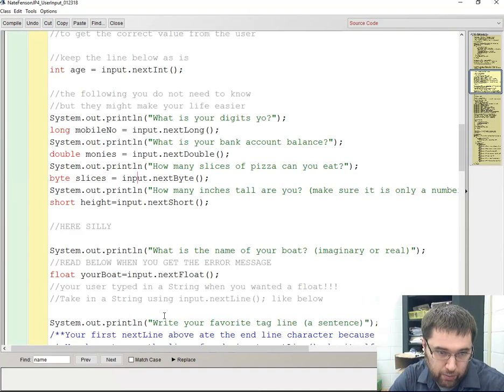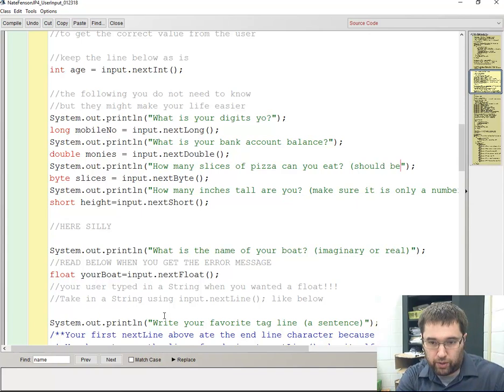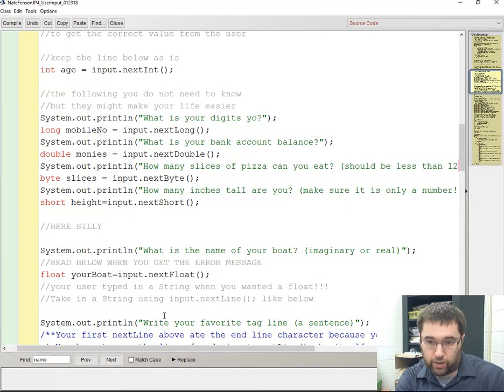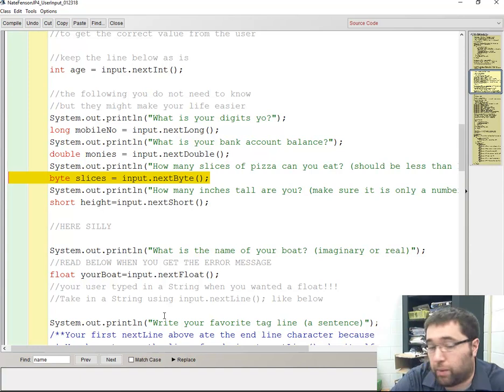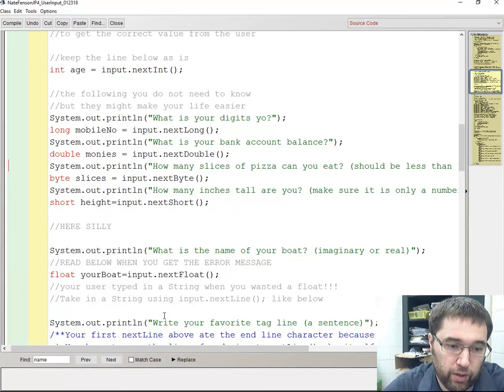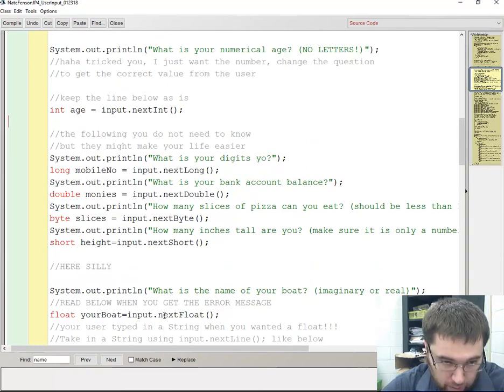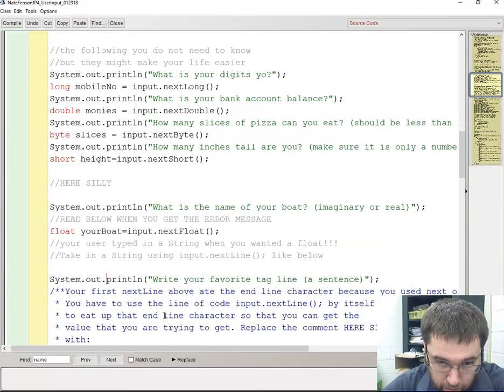How many slices of pizza can you eat? The byte will work. You can also put in here, should be less than 128, because remember, that's the size of a byte. Max value on a byte is 127 positive, negative 128. Double monies is good because monies is a decimal, and a long number for my digits, which makes sense. And int age should work. And float your boat: what is the name of your boat? Should not be a float.